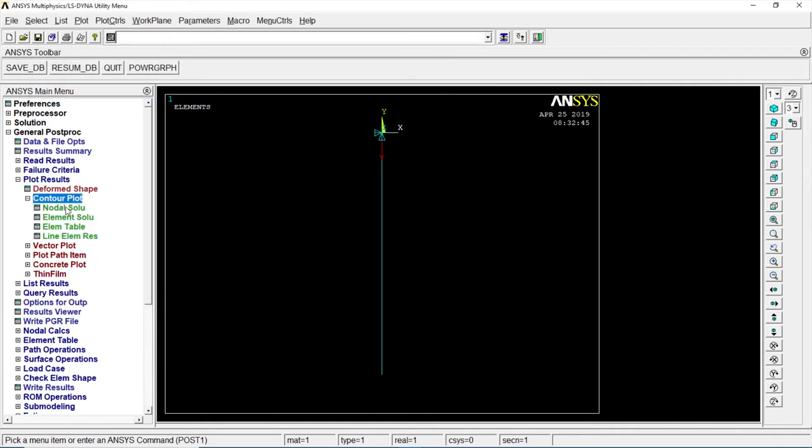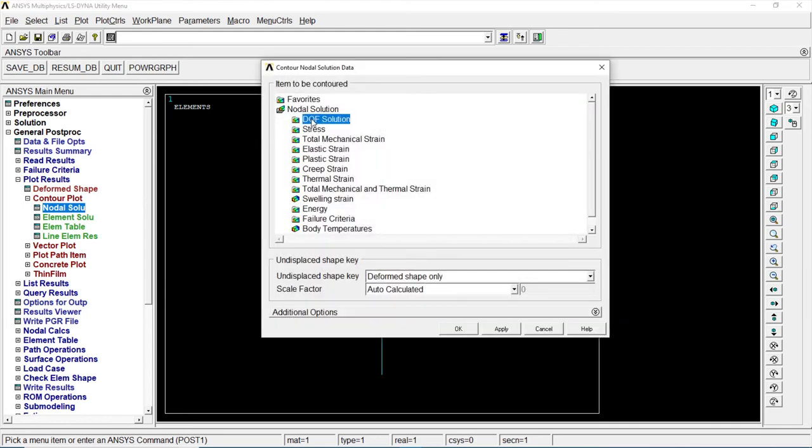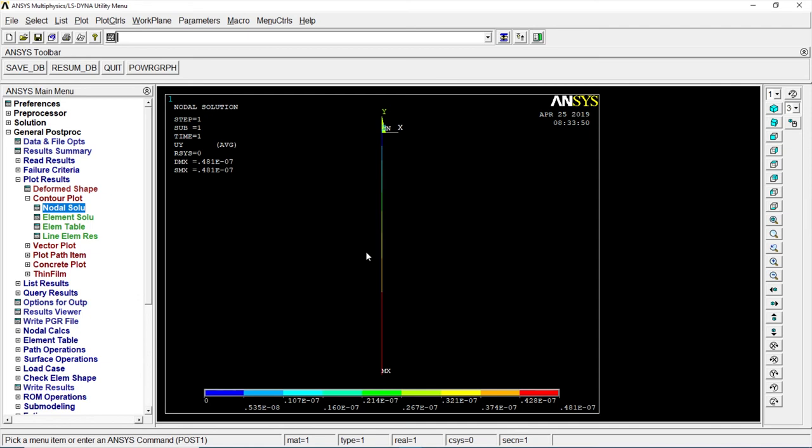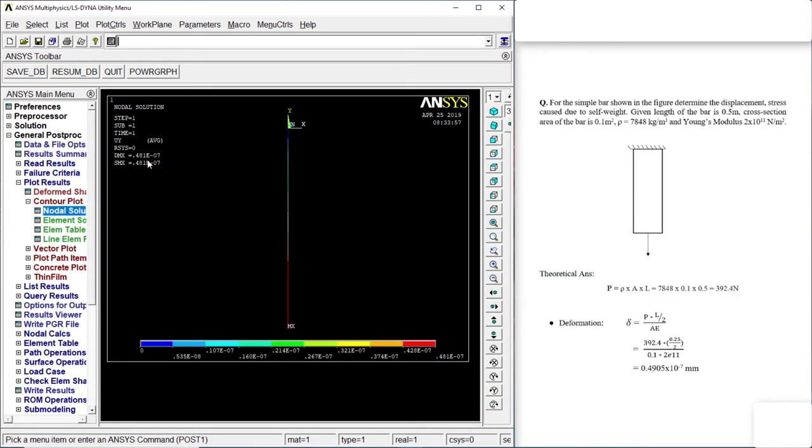Go to plot results, contour plot, nodal solution. DOF solution, Y component of displacement. Okay, so we got a Y component of displacement. So is it similar? Yes, it is close, it is similar.